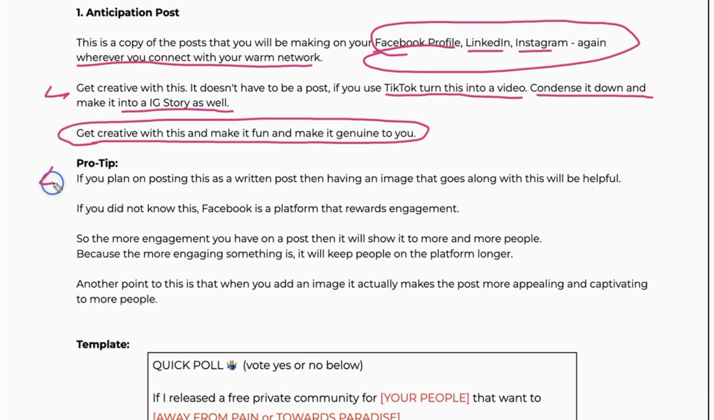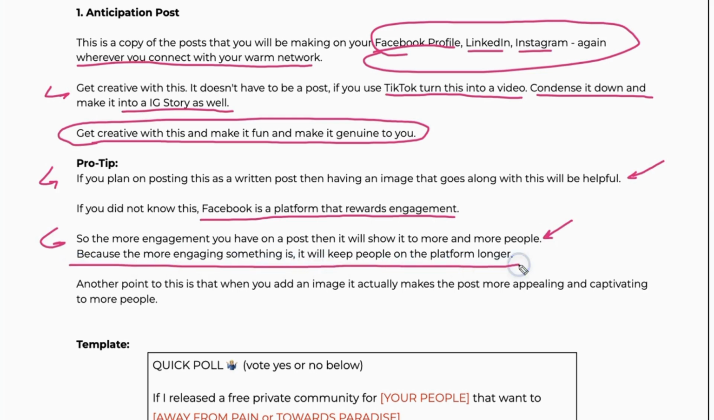Now, a real quick pro tip, if you plan on posting this as a written post, then having an image that goes along with it is going to be very, very helpful. If you did not know this, Facebook is a platform that rewards engagement. So the more engagement you have on a post, then it'll actually show it to more people. And that's the whole point of the community kickoff, we want as many people to see it. So we want more people wanting to join the community, because the more engaging something is, it will keep people on the platform longer. That's how Facebook and Instagram and all these other social media platforms work, okay?